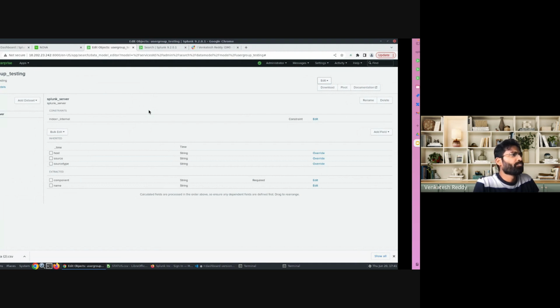Coming to the main data model, since I already accelerated this data model, I want to show you how to use the pivot also. So go to the pivot option from the data model. Do you see this screen now?